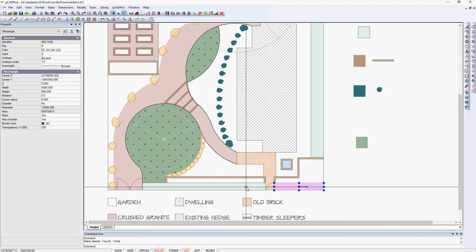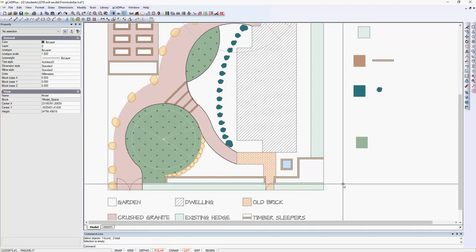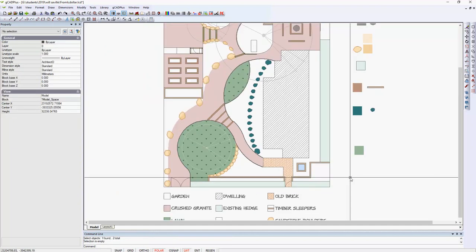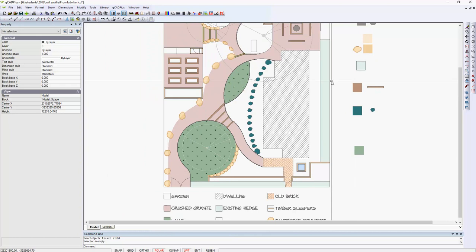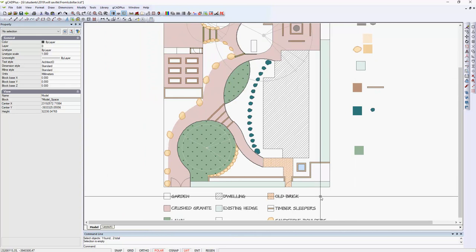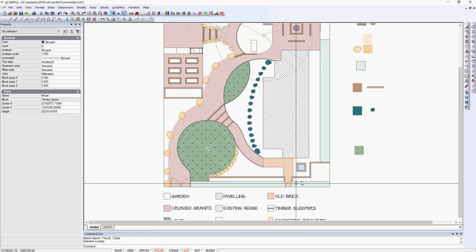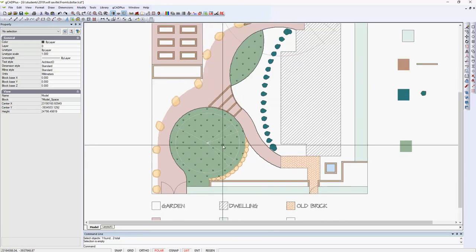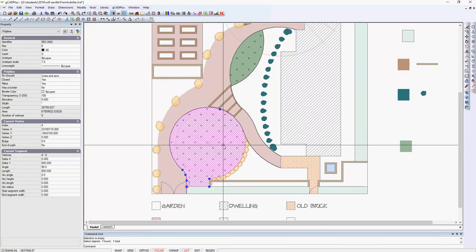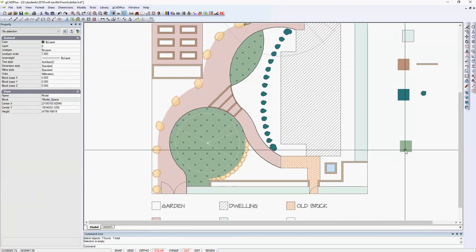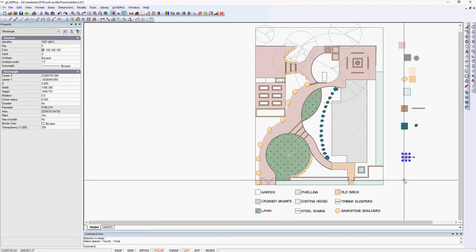Now each of these has given us the same result. We've got the same look and feel, but those entities will now print when we're working with something like gCADPlus. And just to do another one, here's our green color. It was color 98 with a transparency of 100, and here's our similar green color.